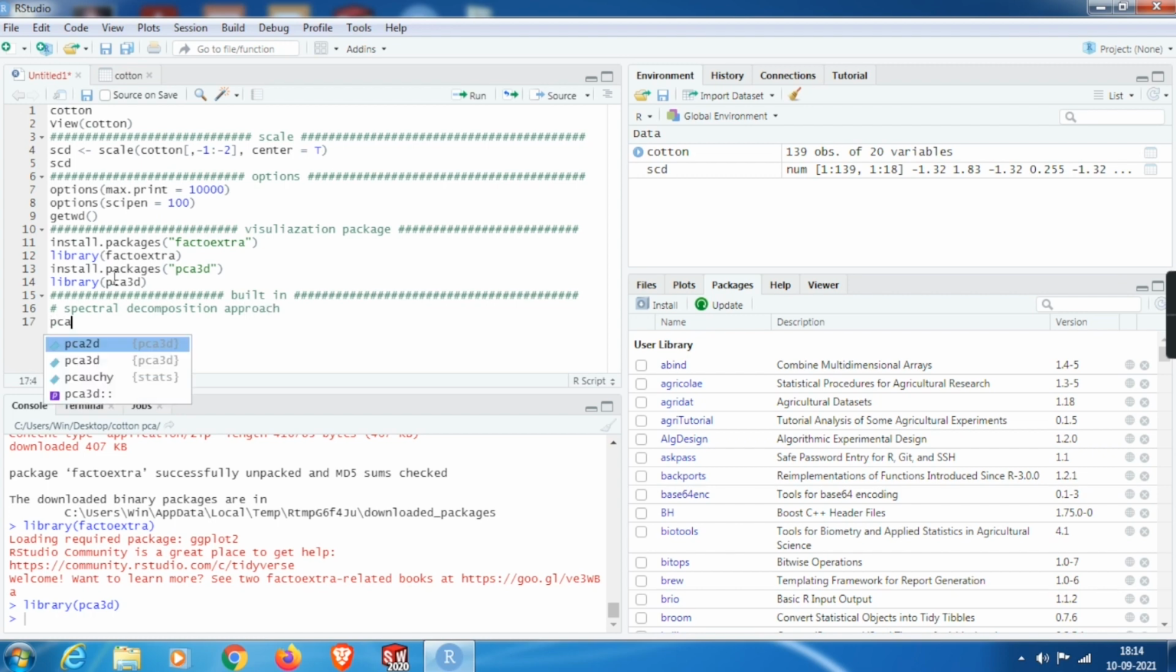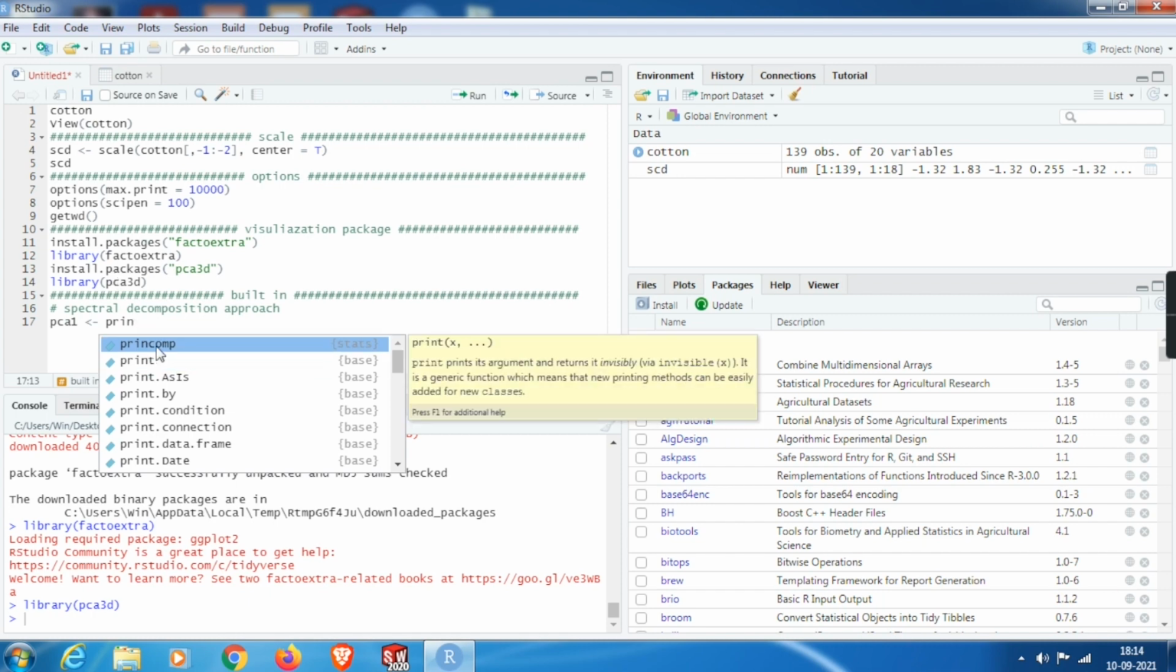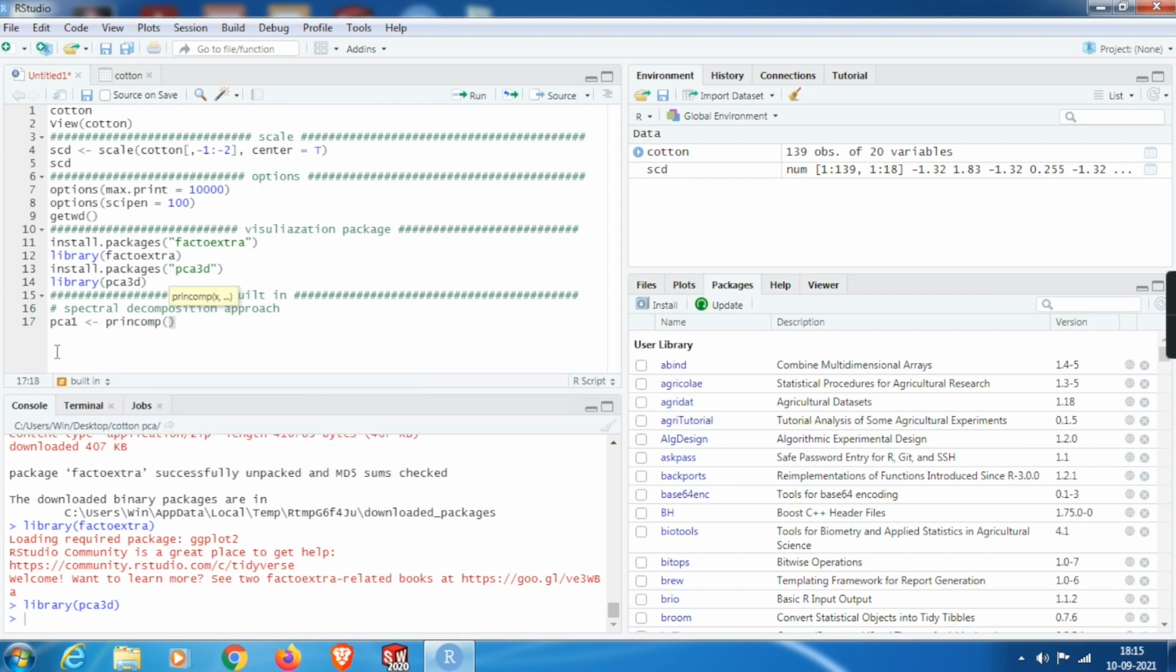Here I will store my output in an object known as PCA1, and the function which works on spectral decomposition is princomp from the stats package. So select this function. Within the princomp function, we need to mention our scaled quadrant dataset, that is SCD. When we execute this line, the output will be there in PCA1.